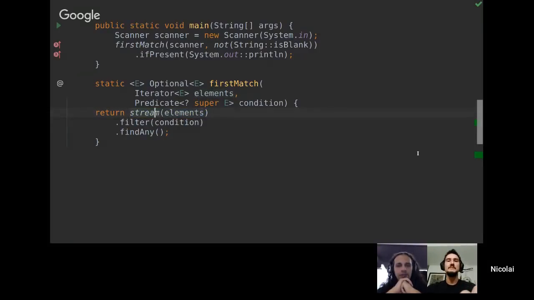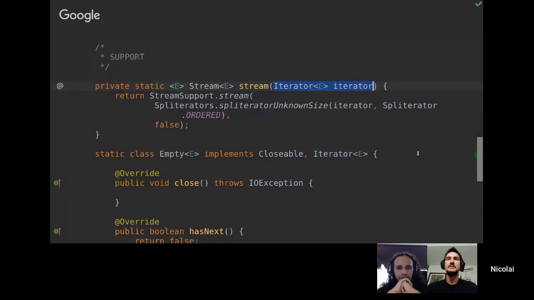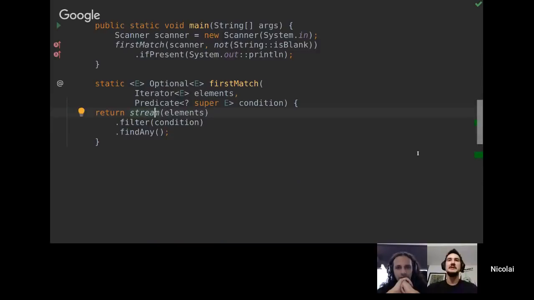Okay, have a quick look. This one takes an iterator and then does the stream support fancy shenanigans, so you get a stream back. Okay, we do it up here. We create a scanner. We pass the scanner to firstMatch. We pass some kind of condition here. It doesn't matter what exactly it does. The interesting thing is that scanner implements iterator. That's why we can pass it here, of course.